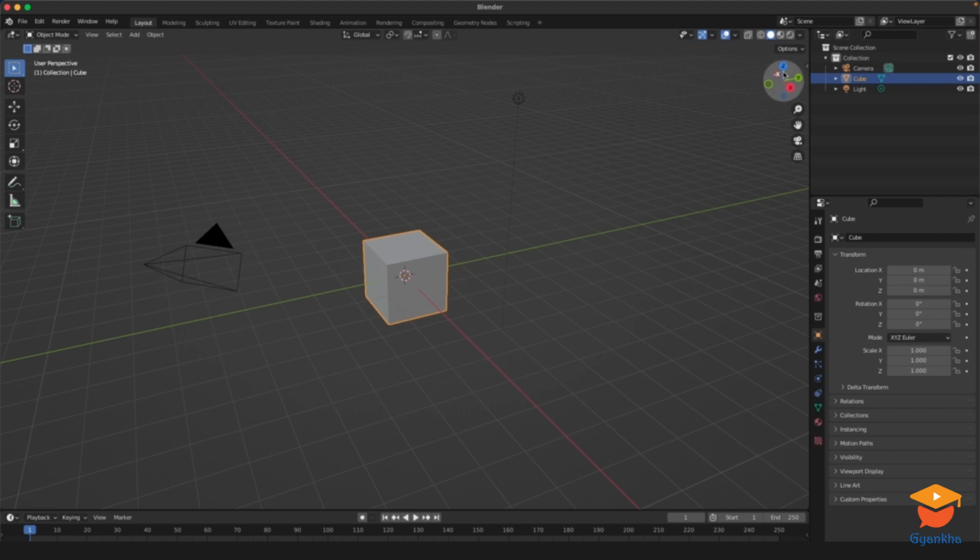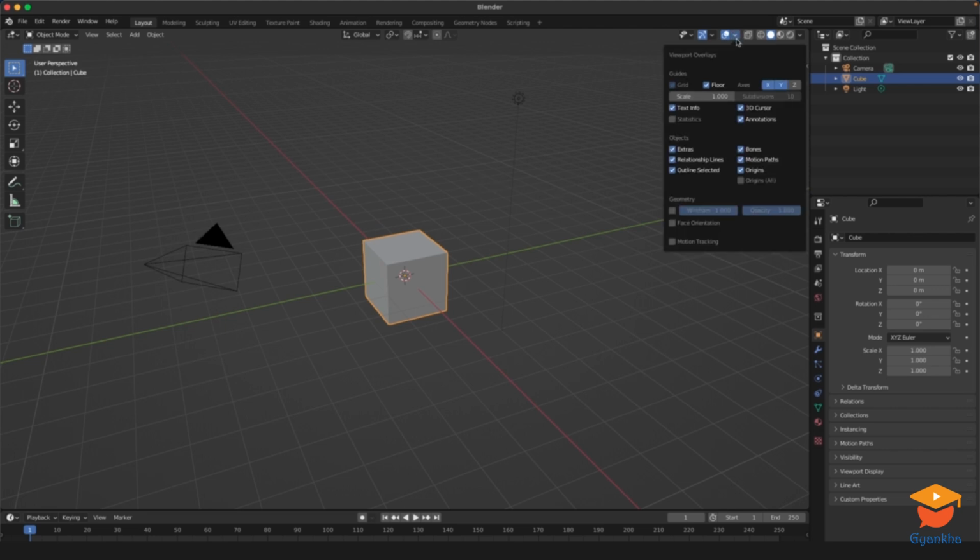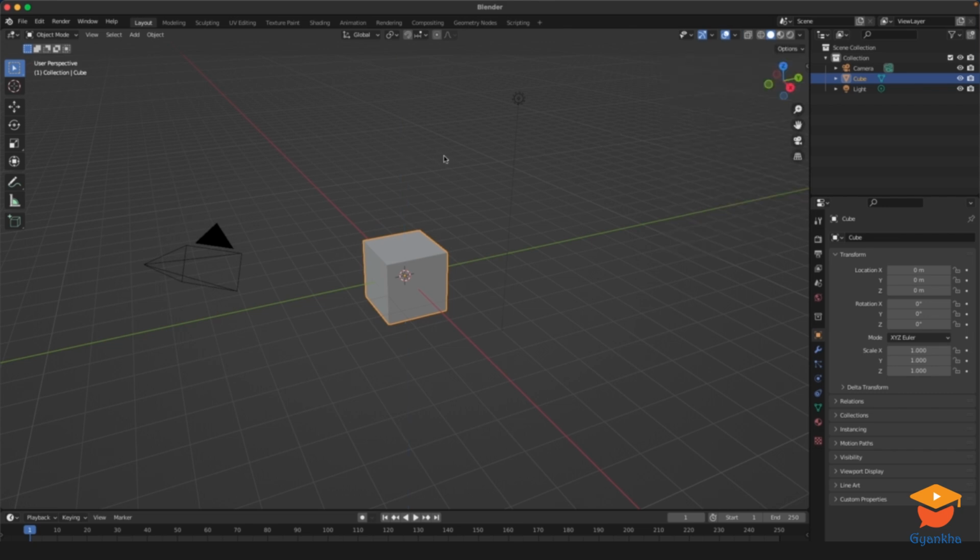Then there's also a Z axis, but that's currently hidden as we don't really need to see that in the 3D viewport. You can actually enable it here at the top. If you click on this little drop down here for the viewport overlays, you can enable the Z axis as well, but we're not going to worry about that for now. So just know that this is the 3D viewport where basically most of the things in Blender will happen.